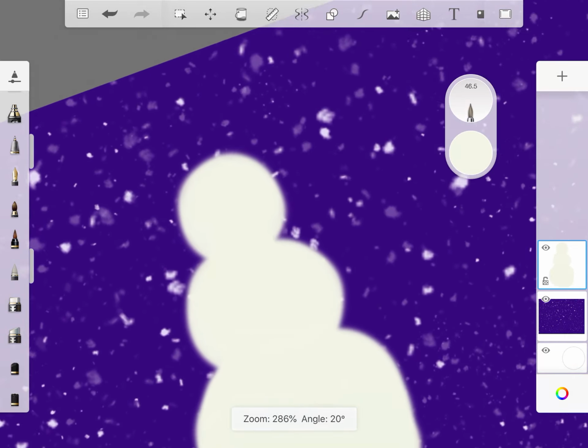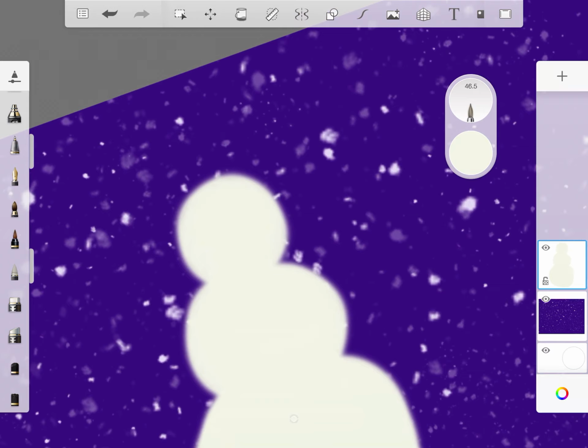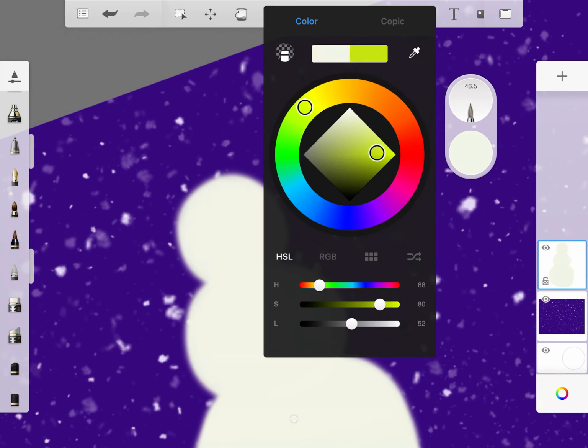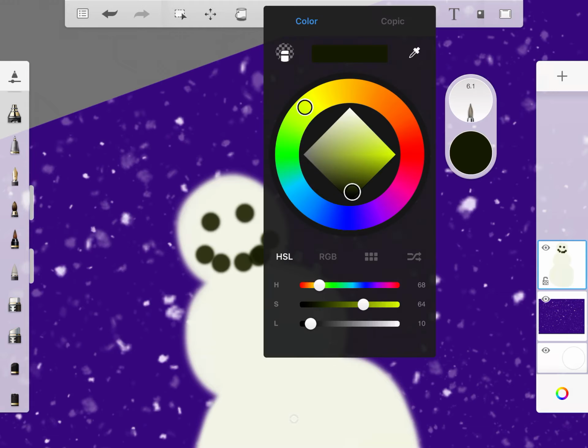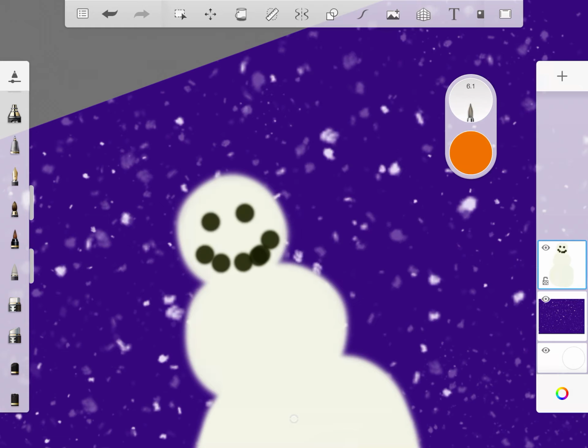Now I'm going to make him big. And I'm going to choose a black. I'm going to make my brush just a little bit smaller, and I'm going to put dots for his eyes, and that for his mouth. Let's make it a little smaller. And I'm going to choose, gotta have a carrot nose here. So I'm going to have to make this a little smaller. We'll just see. Nope, this is good.